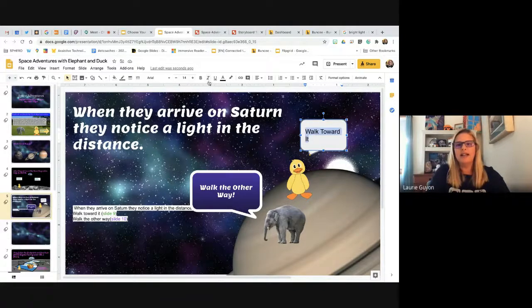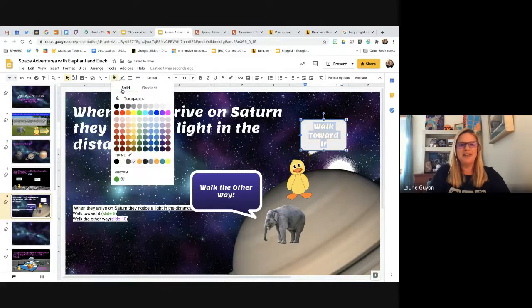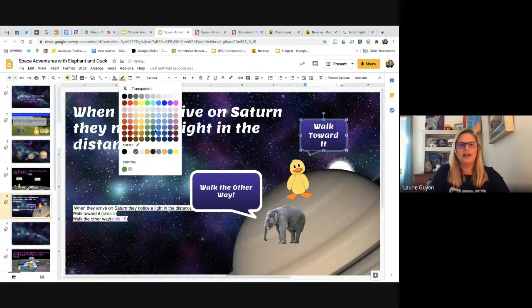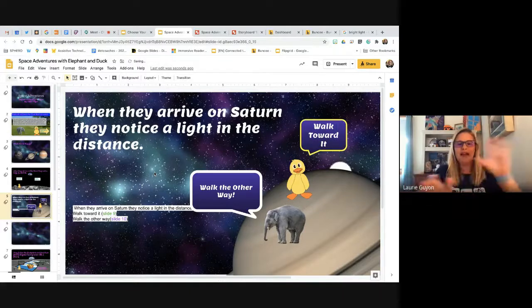I'm going to highlight again, change it to my lemon font. I can make it bigger. I'm going to change this to white. Center. Oops, that's left justify. Center. I'm going to change my fill to a dark purple again, maybe a gradient, just to add some layers to it. I'm going to make a thicker border around it in a bright yellow because duck is yellow. And I can build it that way.